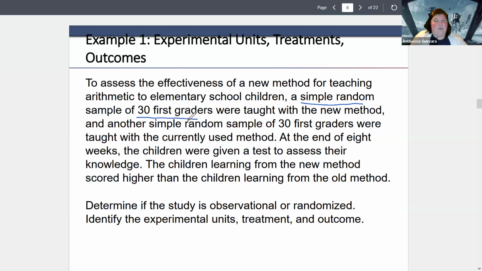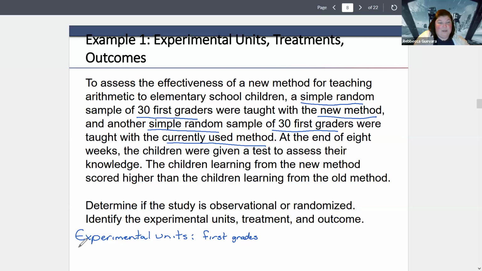So we did a random sample of 30 first graders and we gave them the treatment. Then we did another simple random sample of 30 students and we didn't give them the treatment. We have that randomization involved and we are assigning a treatment. We're assigning teaching methods. So for the experimental unit, who are we experimenting on? Well, it's just those kids. So my experimental units are the first graders. And my treatment, the thing that I changed between them, was the teaching method.